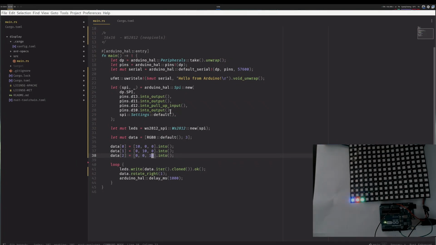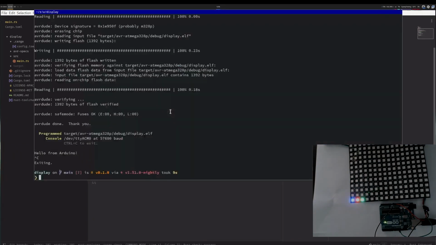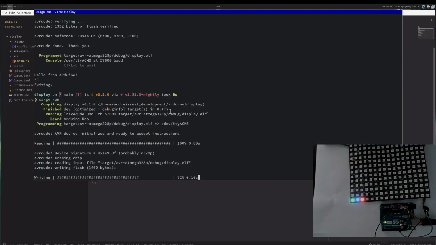Now I would like to find out how these LEDs are laid out. So I know I have a 16 by 16 matrix. So let's say this is my entire matrix. I'll make the first LED red, and then I will rotate right. And what I expect is that the LED will keep moving to the right, and then I will see how they are laid out, because I know when I control individual LEDs, I have to start with 0, 1, 2, and so on. Also, this delay is too long. I want things to move a bit faster, so let's say 50 milliseconds. Cargo run, and let's see how my display looks.